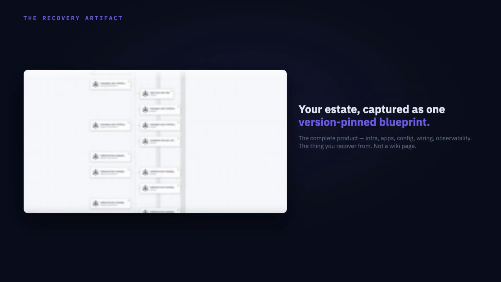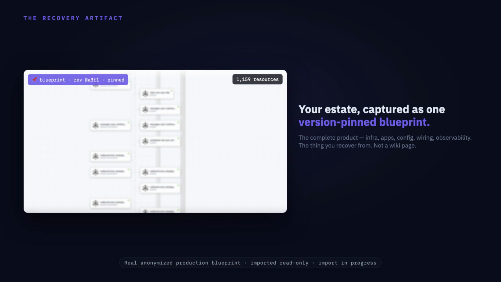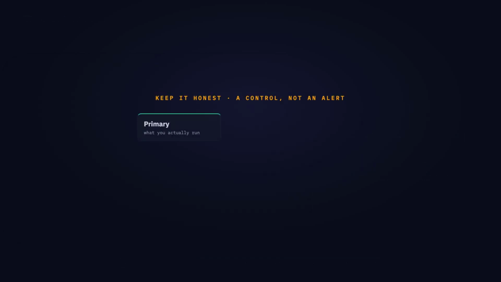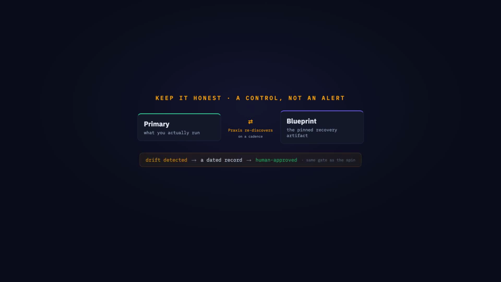What you get is your estate, captured as one version pinned blueprint. That's the recovery artifact, and it declares its own boundary, what it recreates from code and what it restores from your backups. Then Praxis keeps it honest. It rediscovers the primary on a cadence, and every drift becomes a dated, human-approved record, the same gate as the recovery itself. The artifact can't quietly rot.